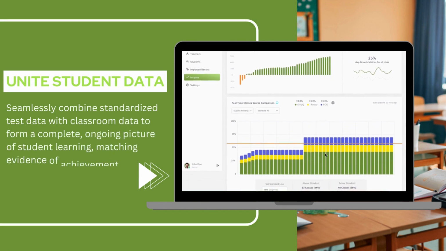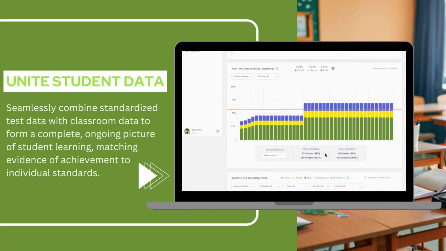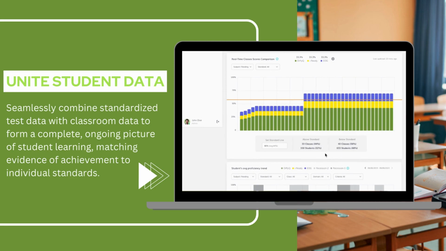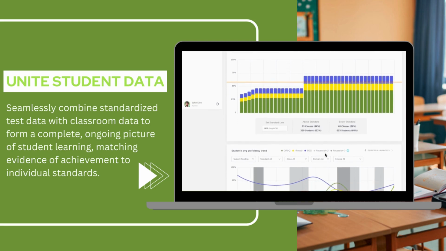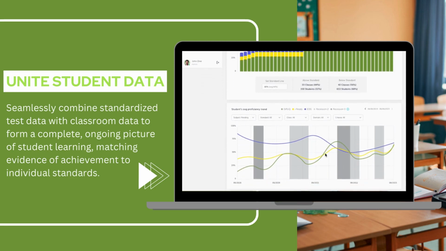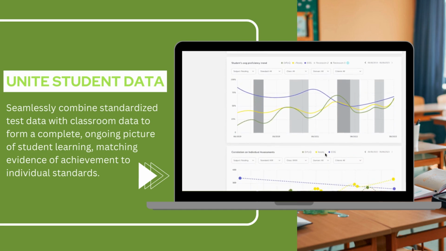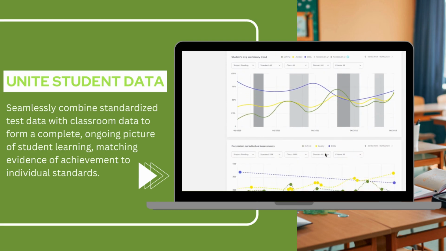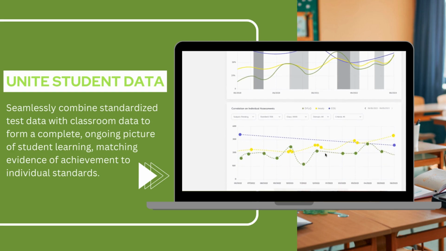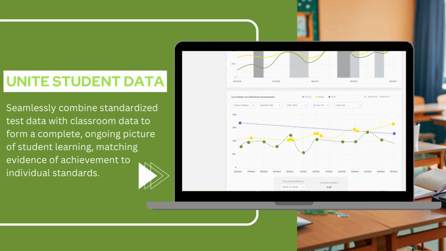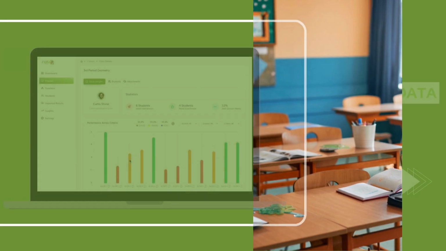Seamlessly combine standardized test data and classroom data to form a complete, ongoing picture of student learning, matching evidence of achievement to individual standards. Empower teachers to focus on driving durable learning outcomes and track student performance at an individual, classroom, school, or district level.